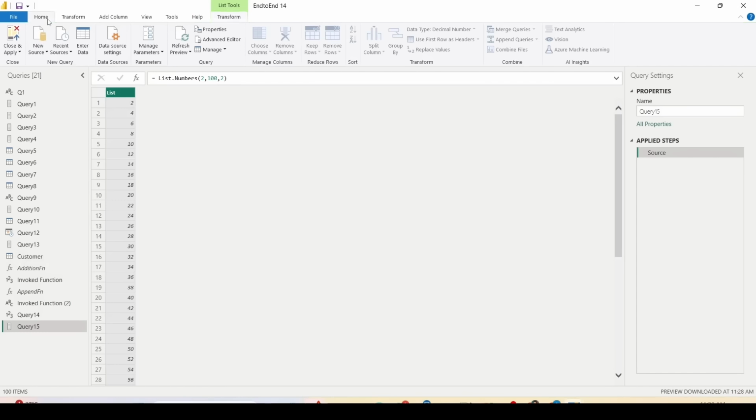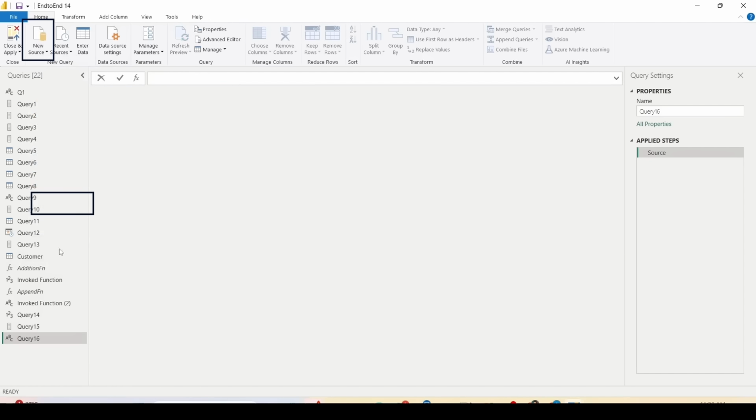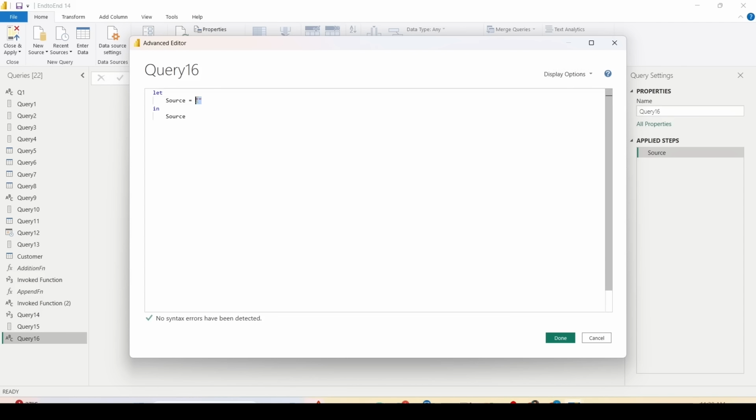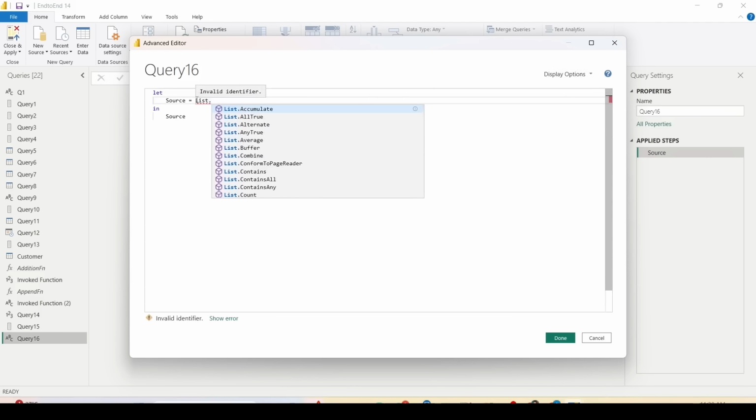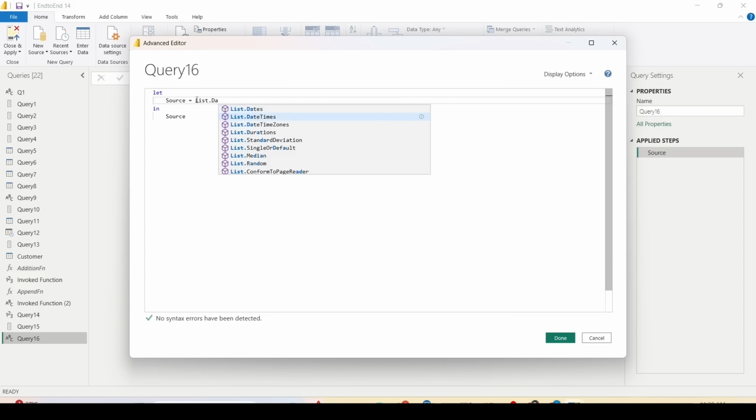There are more such functions, so let's go to new source, blank query, right click, advanced editor, and here we are going to now use list.dates. It can generate a list of dates that will help us to create a calendar. But we do have functions like list.datetimes. We do have list.durations that can give us continuous durations. But at this time, we will focus on list.dates.